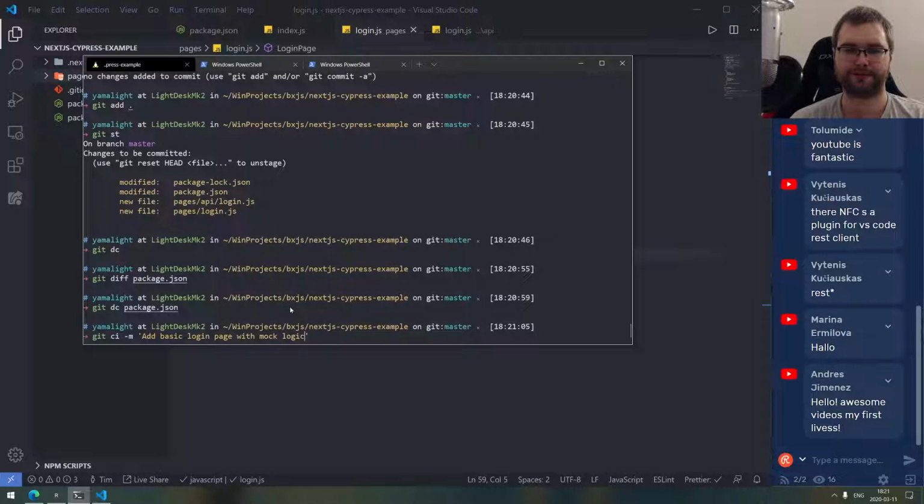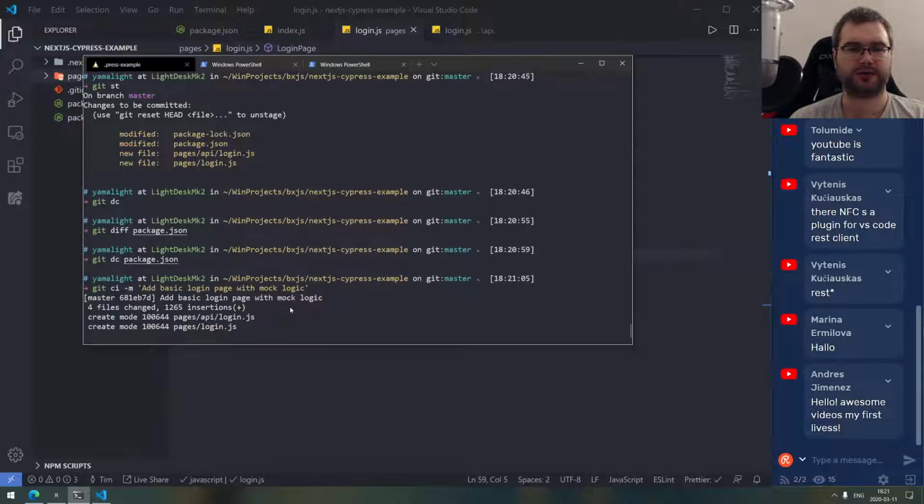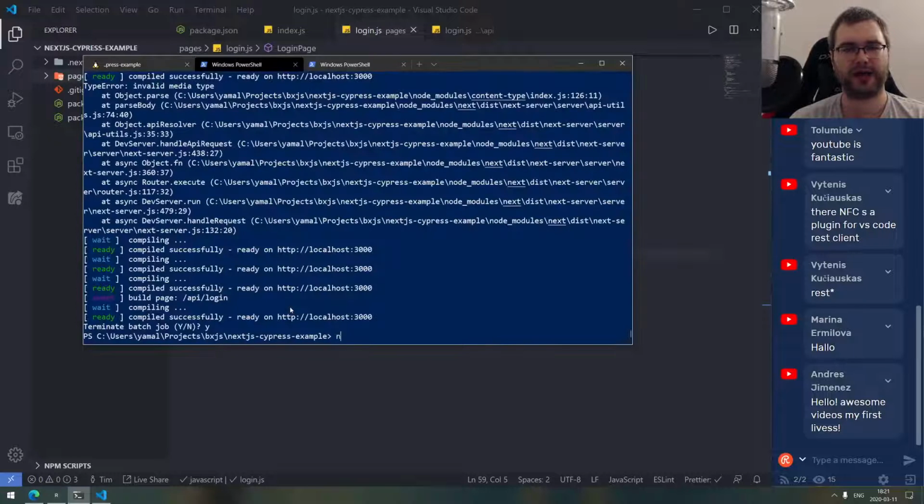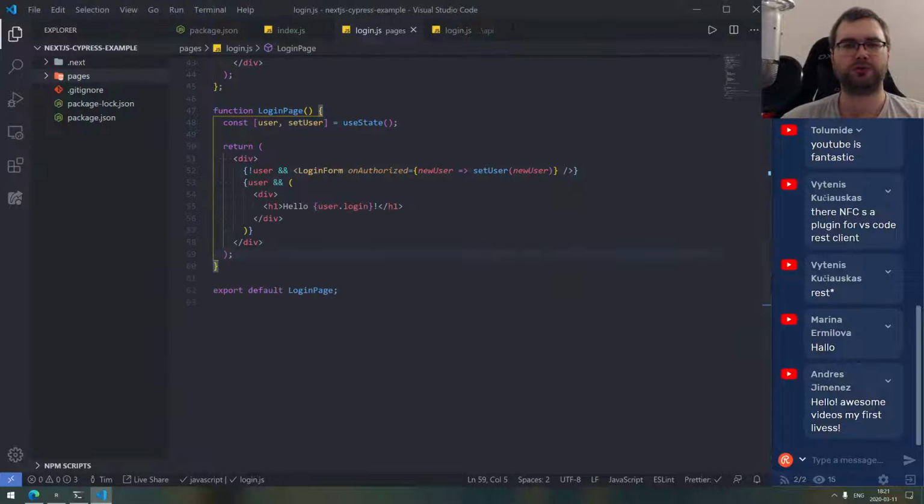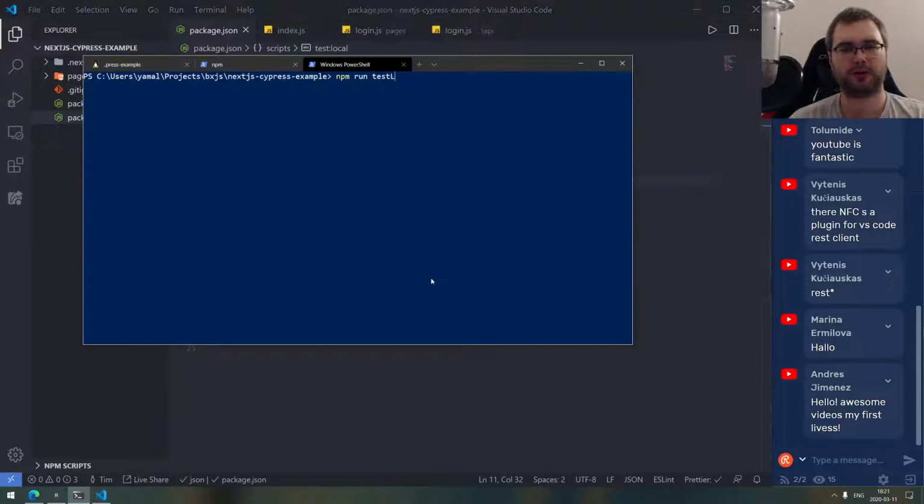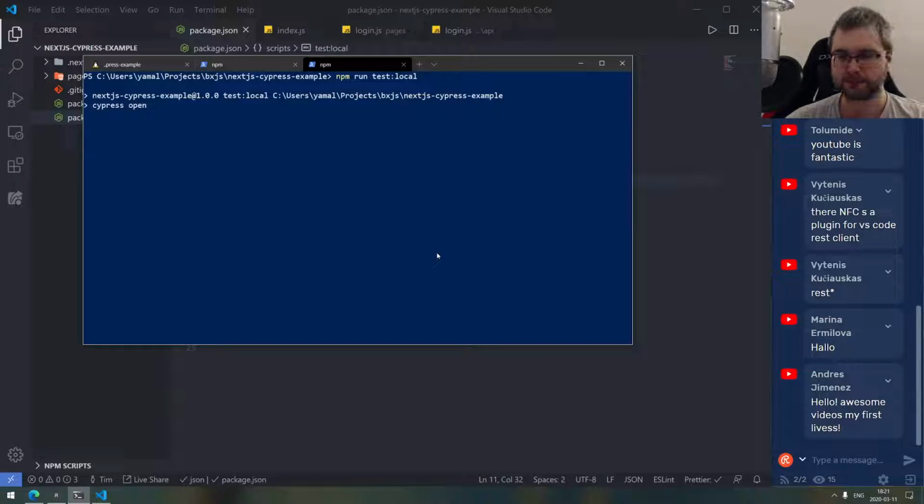Let's call it this way. Right, so sign the commits. There we go. Okay, now that we have that, npm run dev, we can restart the server. And now we can do npm run test local. So this will actually open our, what do you call it?